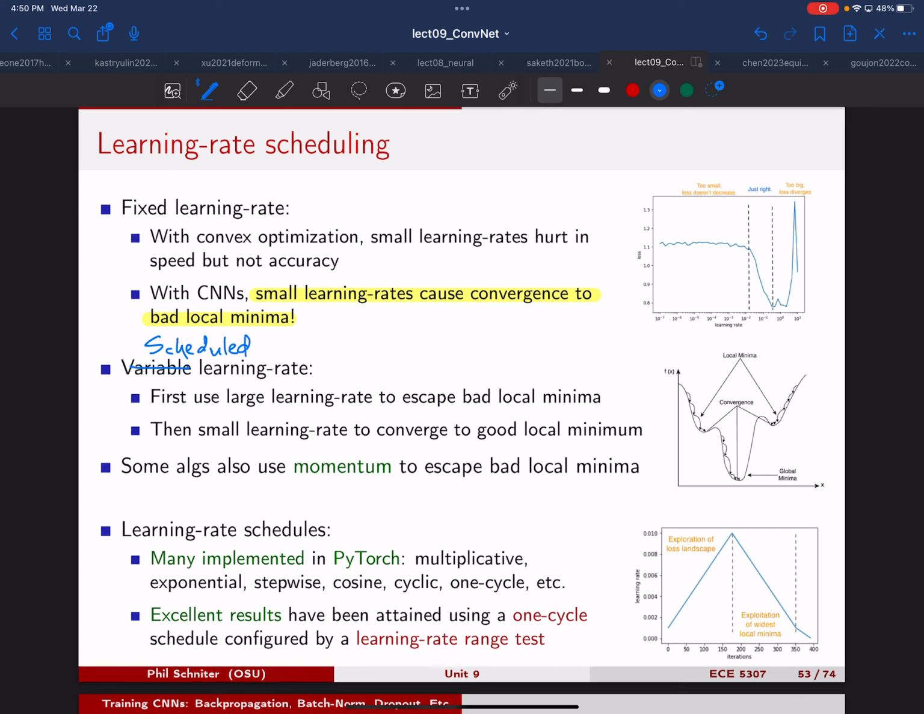So the idea there is you determine in advance that you have this schedule: I'm going to first use this learning rate, and then I'm going to decrease it, and decrease it, and decrease it again. And there are many, many different forms of schedule. You could multiplicatively go down, you could exponentially go down, you could go down in steps, you can go up and down with a cosine.